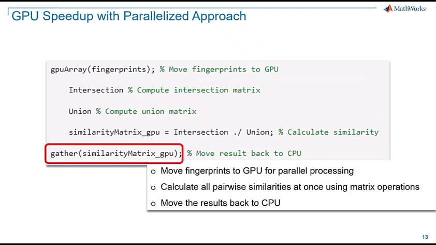Finally, we need to transfer the data from the GPU to the CPU. Gather is a function in MATLAB that transfers data from a GPU array on the GPU back to the CPU memory, converting it to a regular array. Learn more about how gather works by following the documentation link in the description.